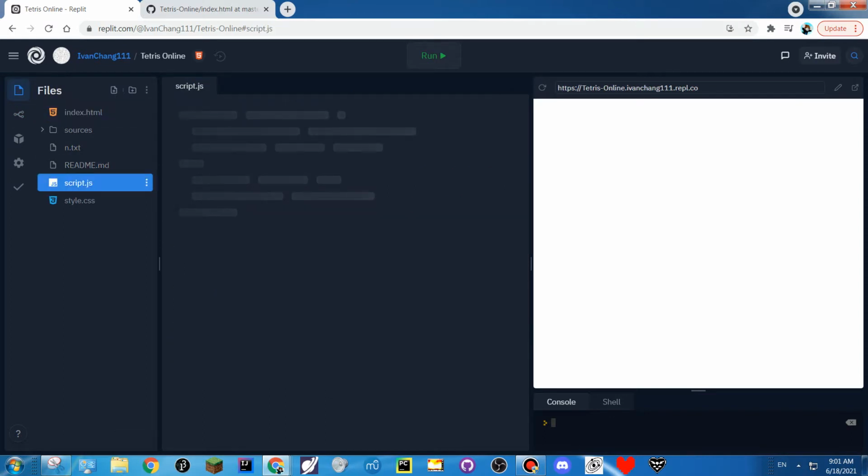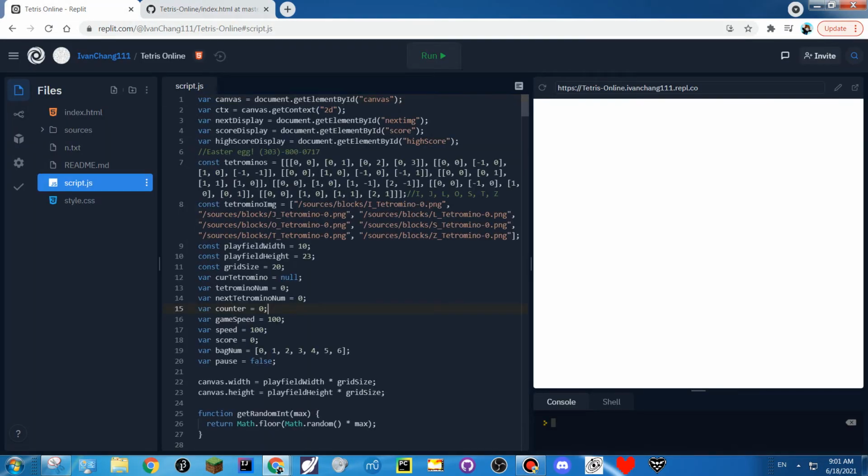So, waiting for it to load. Okay. So we have all the content, the display, the content, and the canvas. A lot of constants like the different tetraminos, and the images, and the width and height, and the grid size, and all those stuff.